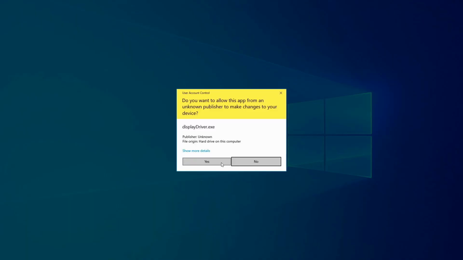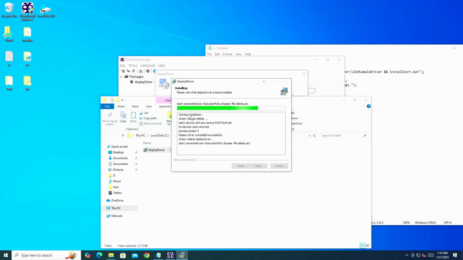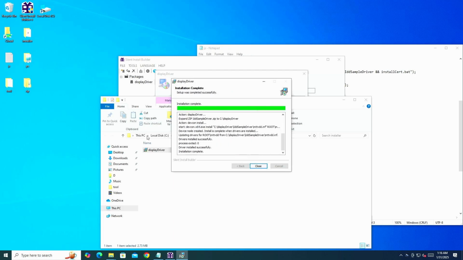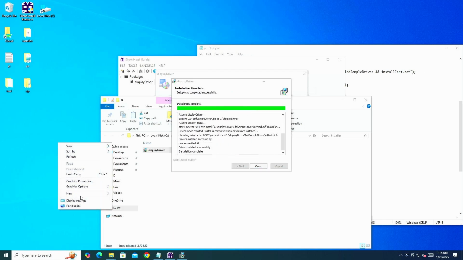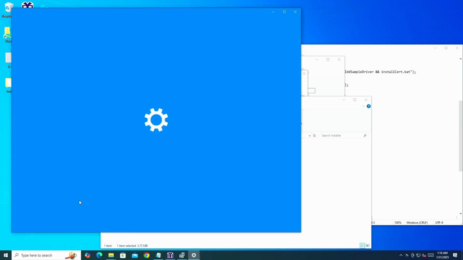Let's check how the driver installation goes. Go to the display settings. As you can see, everything works.